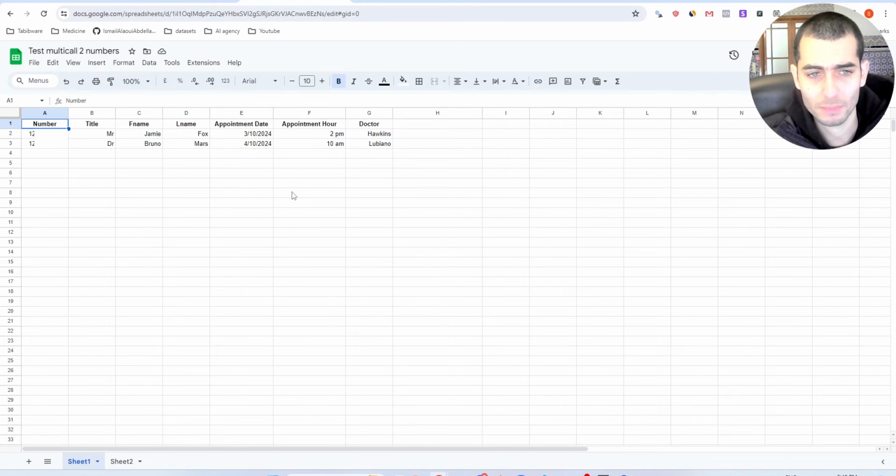Before we get started, make sure that you create a Google Sheet with these exact columns as well as 2 rows, or it can be any number of rows. Just make sure to have 2 or 3 rows in this Google Sheet so that you can make sure that everything is working well.